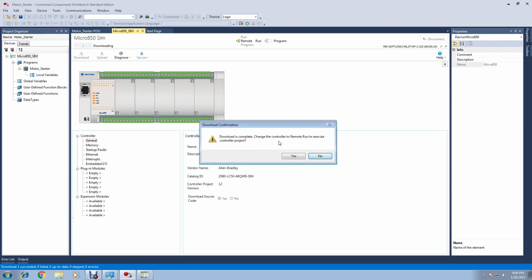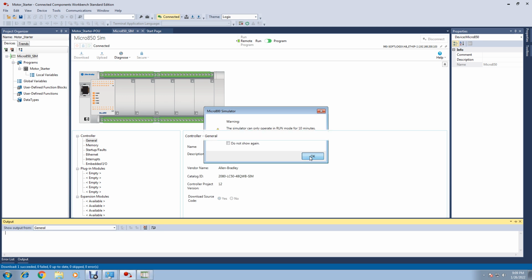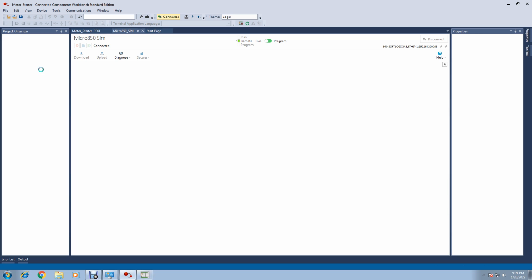And it says, do you want to change the remote run to execute the controller project? And we say yes. And it says the simulator can only run for 10 minutes. After 10 minutes, the simulator will be switched to program mode automatically. And you click OK, and we'll click on our program.